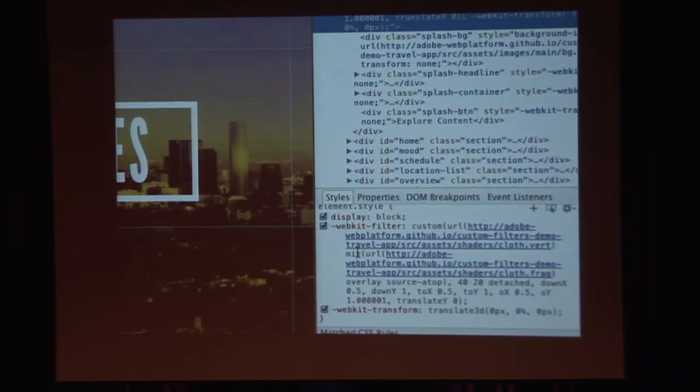So that's the thing. It would make shaders a lot more accessible than they are right now. Cool. Thanks.